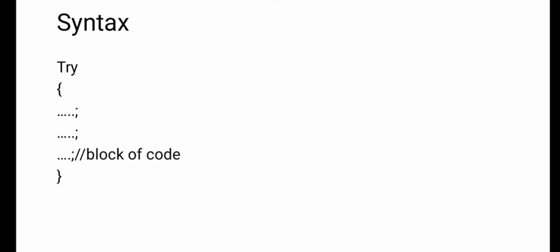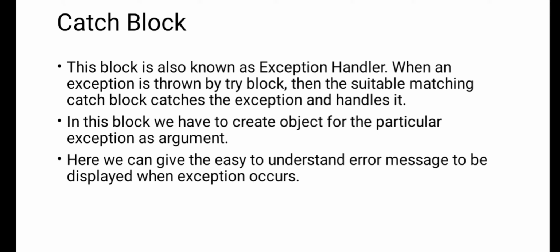Let us see an example of a try block. The syntax of the try block is: try, curly bracket, and inside the curly bracket there will be the code in which you feel there will be an exception. That code we will write into a try block. So this is the syntax of the try block.